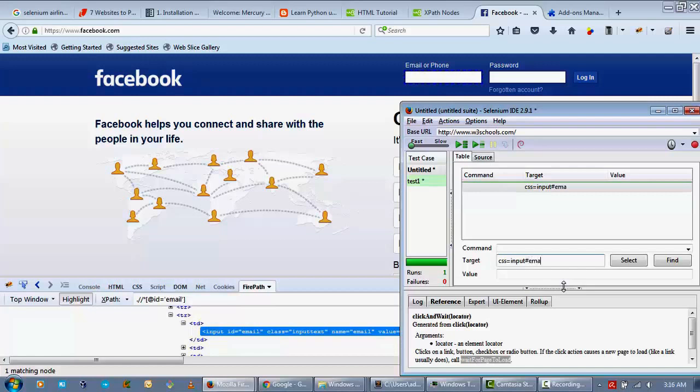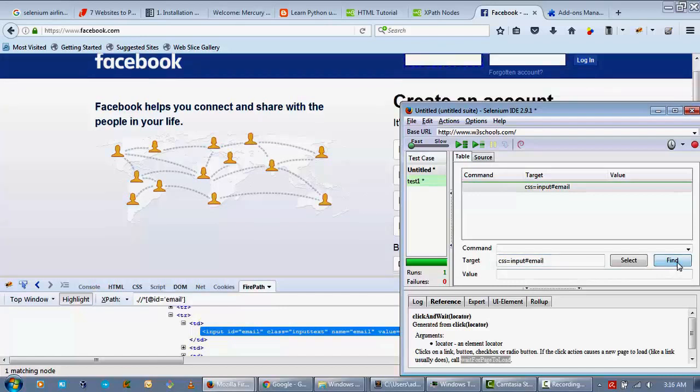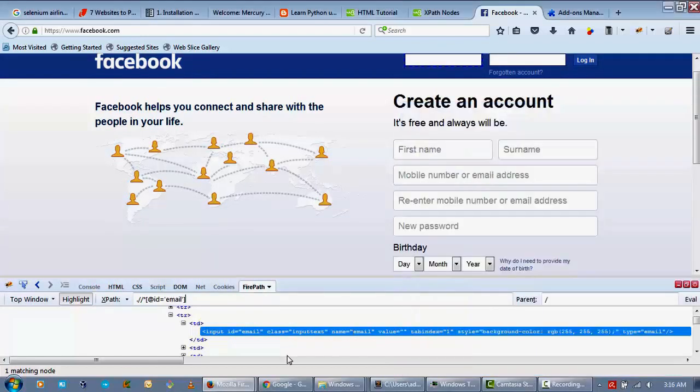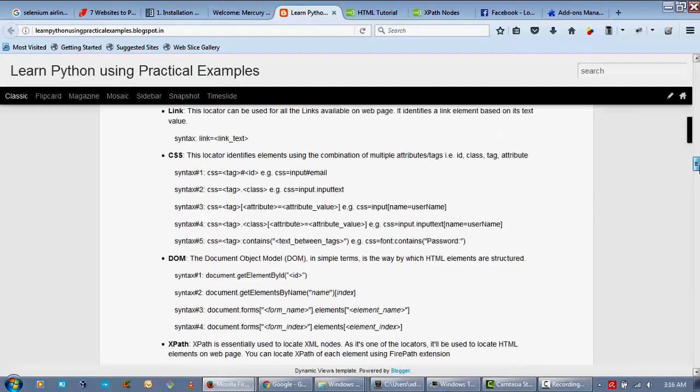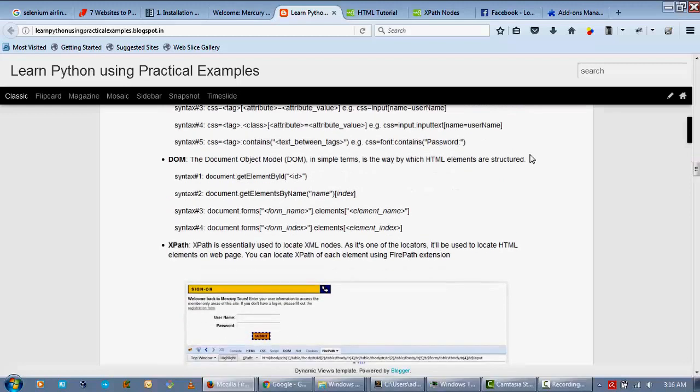It's email, and you can identify this web element, right? And so you can try out these different syntaxes. So all these syntaxes should work. Similarly for DOM also you can try out these syntaxes, and all these syntaxes will be working.